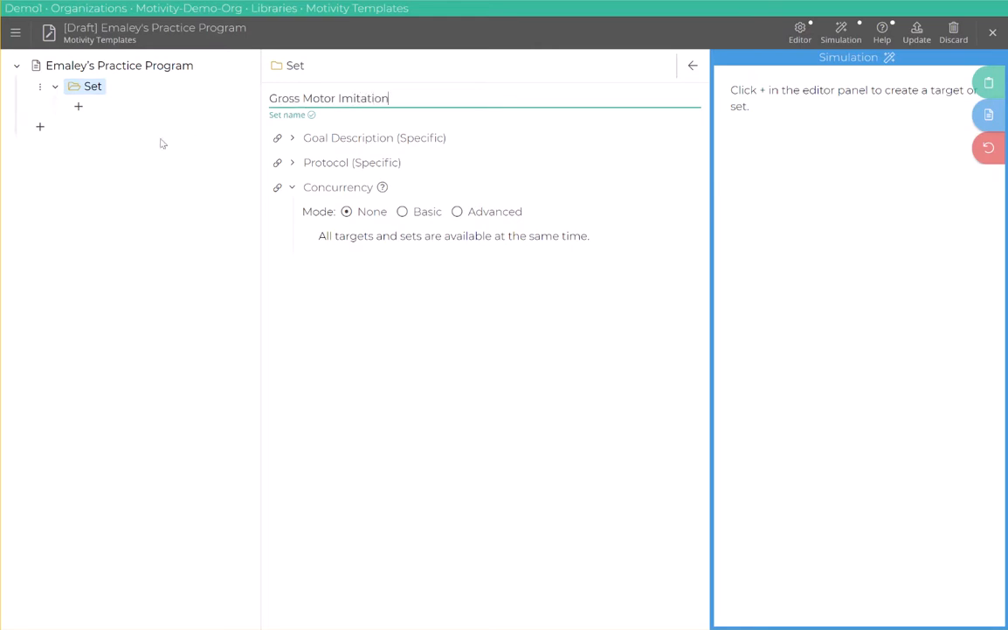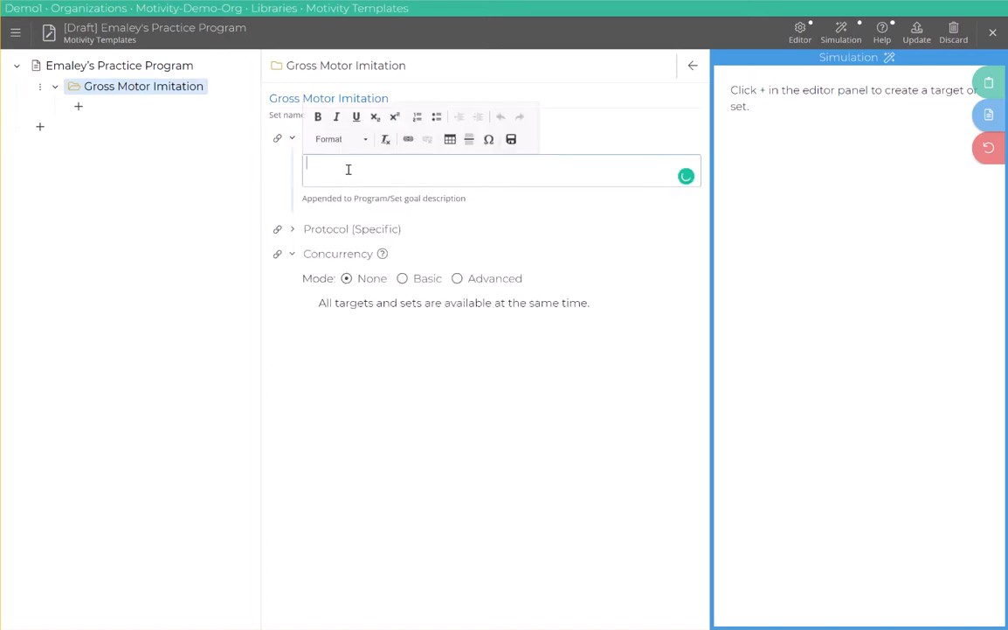Now, I'm not going to create my second set yet because I want to create the targets and everything in this set, and then I can clone this set so I don't have to create another set all from scratch. So I'm just going to build out this set first. So now I'm in the set. I can add a goal description for the set if I'd like.